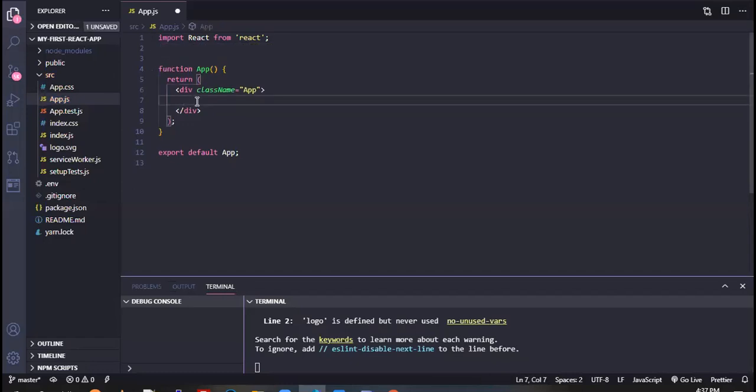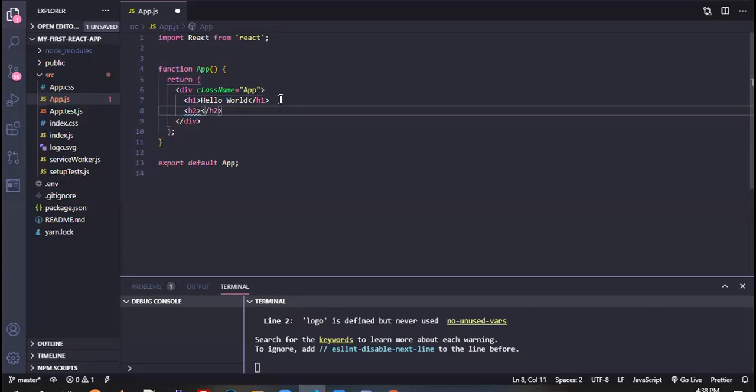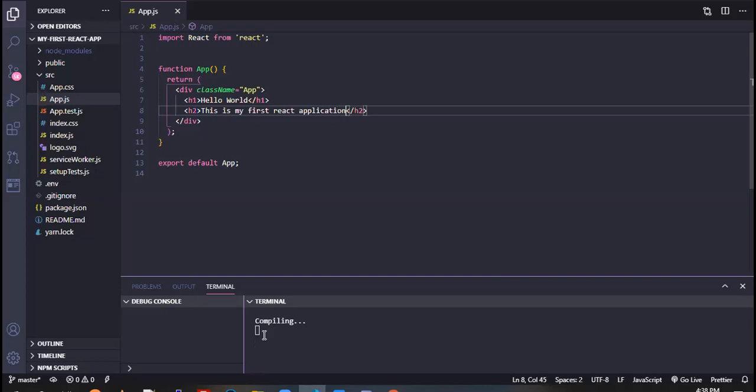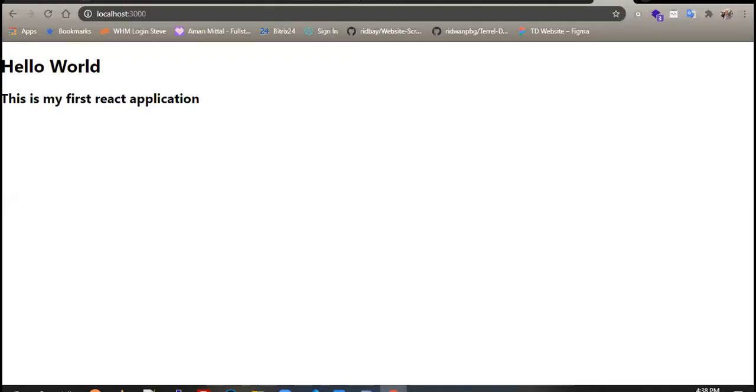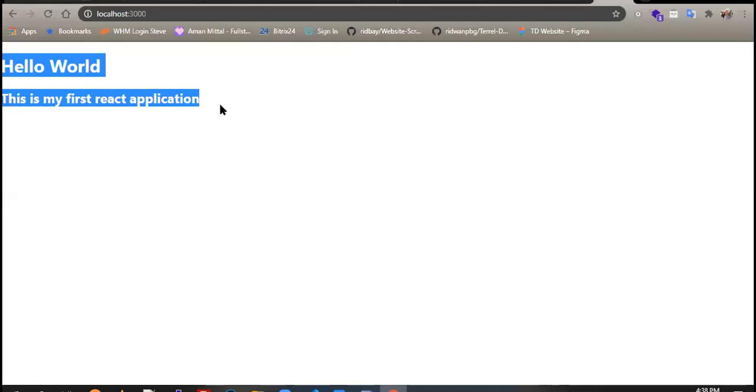So I can just say, let's say h1. If I do h1 and I do hello world, this is okay. So I can just do h1 hello world. Then after this, I can do h2. Then this is my first React application. So if I save this now, you see it's compiling. If you go up, you see I have hello world. This is my first React application.